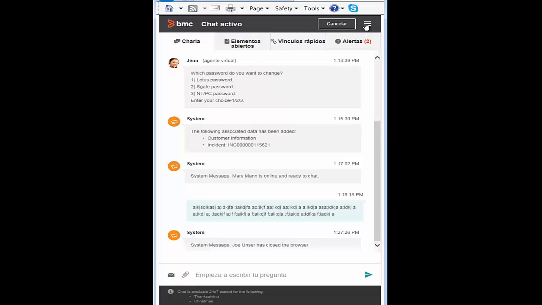So that's an overview of some of the design changes in the self-service portal for Service Pack 1.